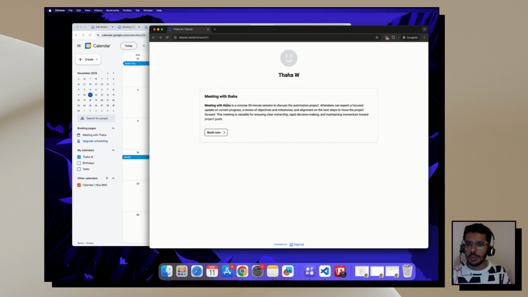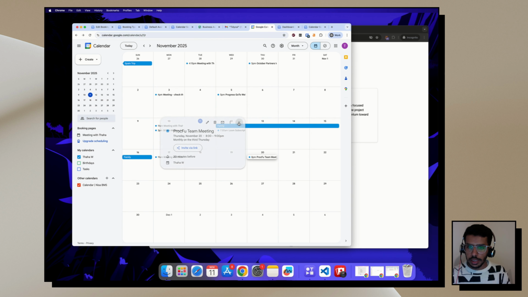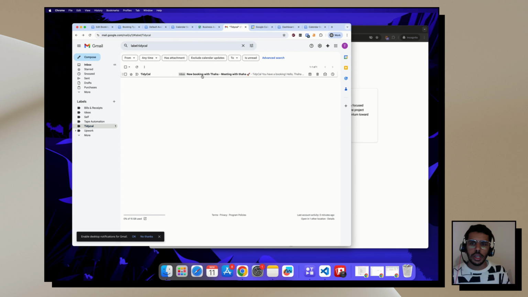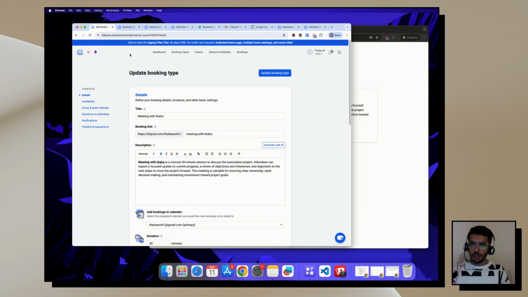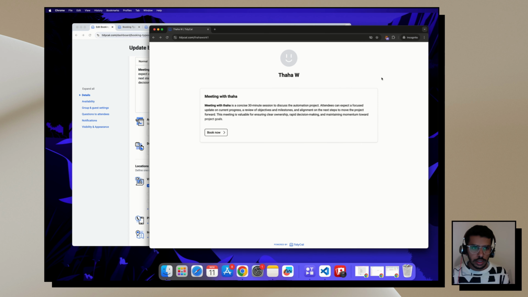Everything works as expected. So if you come back here, you can see that on 17th 11 a.m. a meeting has come through. I'm also guessing in your email a booking has come through. Perfect. Everything is working as expected. Now let's go play around with a few more settings that we saw earlier. So currently you're seeing your meeting here, right?